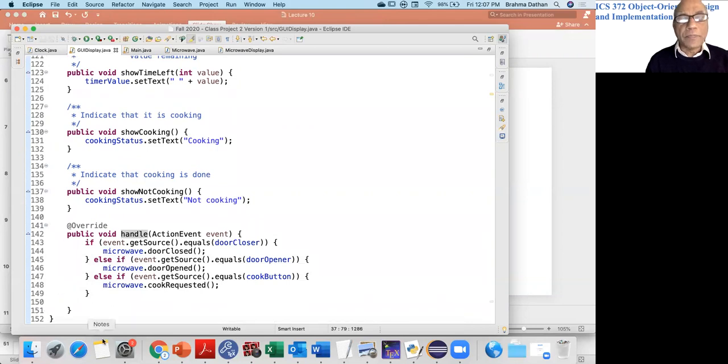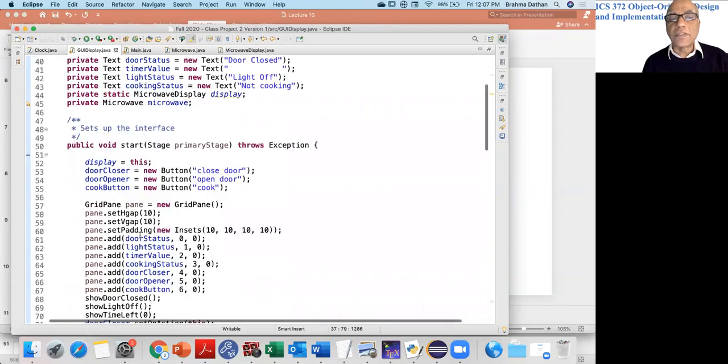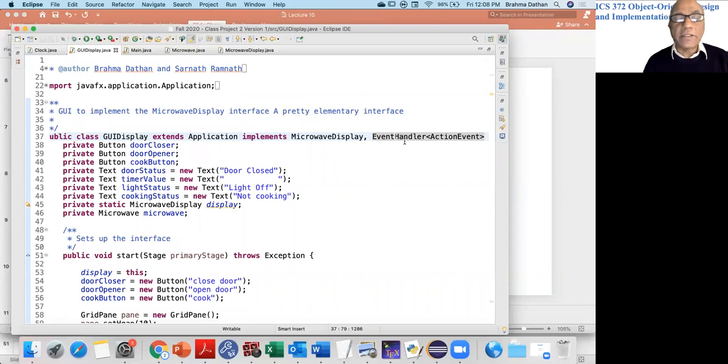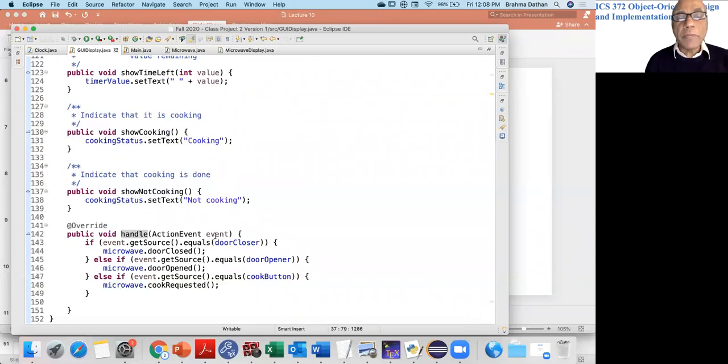Slightly more interesting is the handle method for implementing this interface event handler. So when a button is clicked, control comes here and we get an action event. The event could be because we clicked the door close button, door open button, or cook button. For each one of those events, we have a corresponding method in the microwave class, which we will see next. And we call the corresponding methods. Okay.